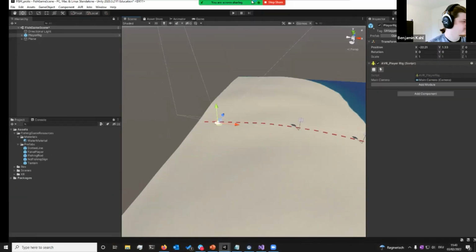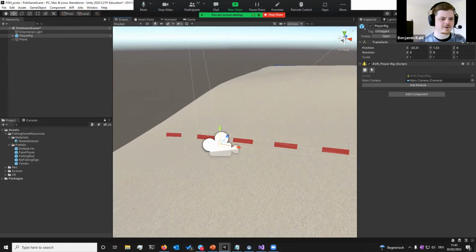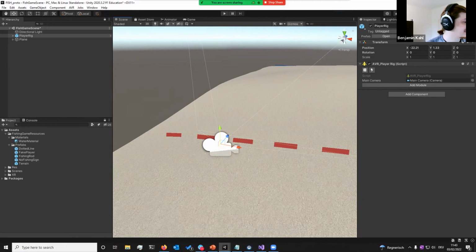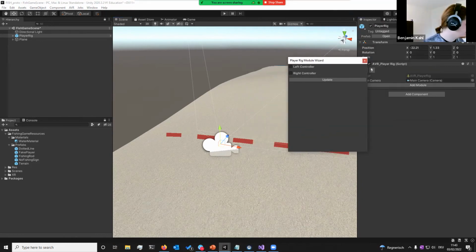So we want to go a bit further than this. And we also want our two controllers here. So I can select the player rig and click on add module, and it will give me the sort of checklist. There's not many options here. There's only left and right controller, which we want both. But if I had other packages in here, for instance, the avatar package, adding a sort of pose provider to this would be another option.